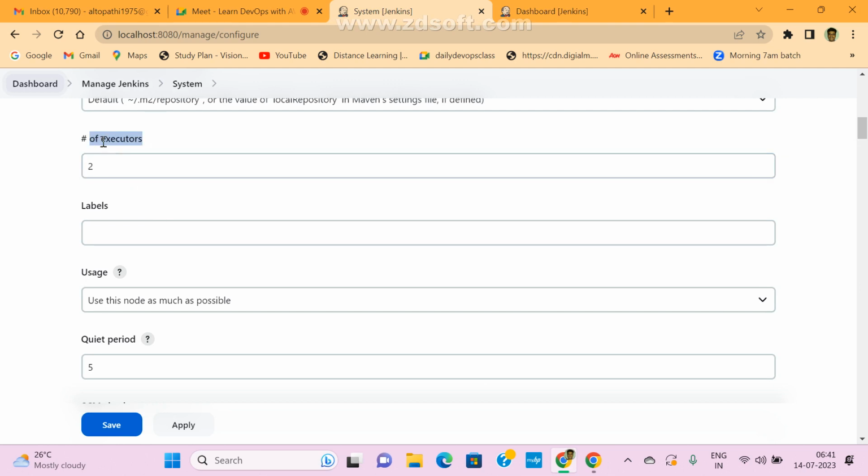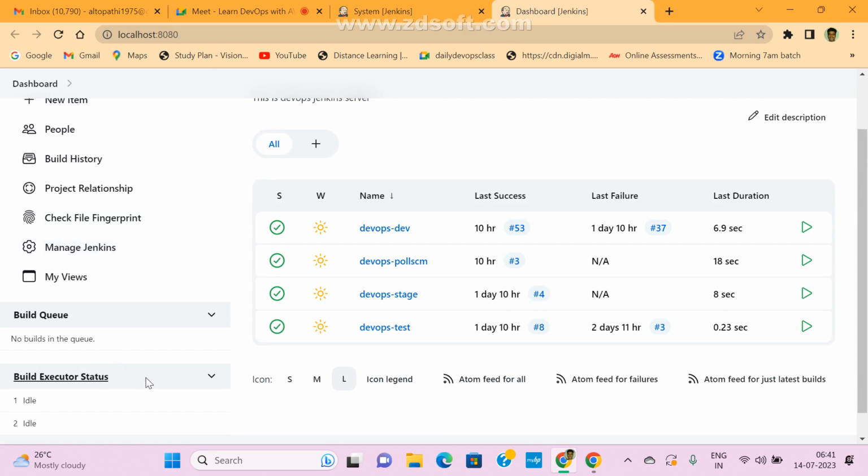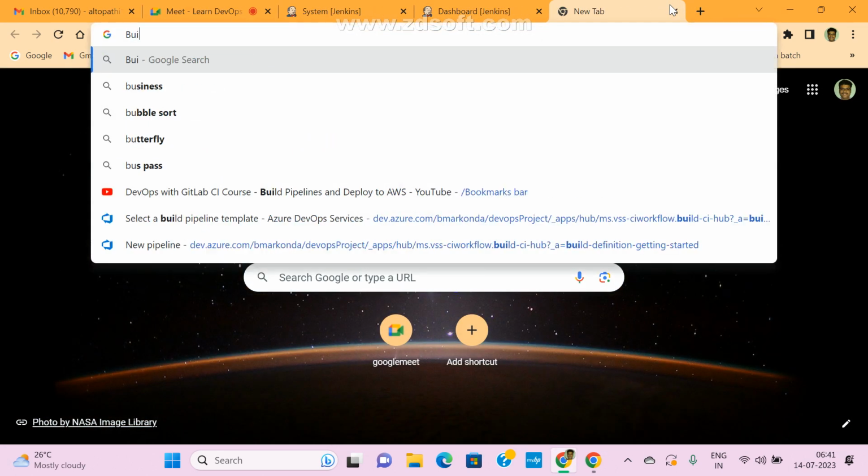Suppose we have multiple projects and multiple jobs running in parallel. If you want to, we can increase this number of executors. These are the build executors in Jenkins. A build executor is nothing but the thing that takes care of the builds.